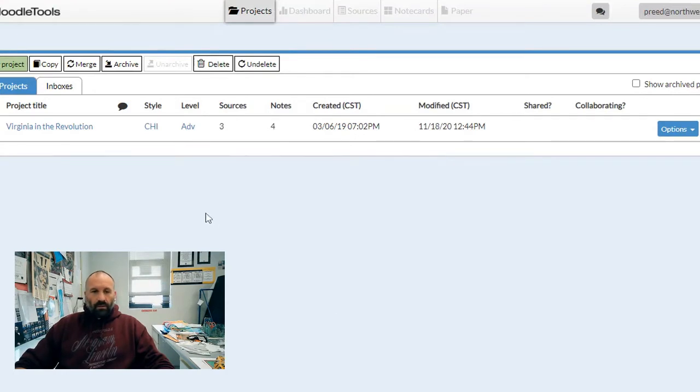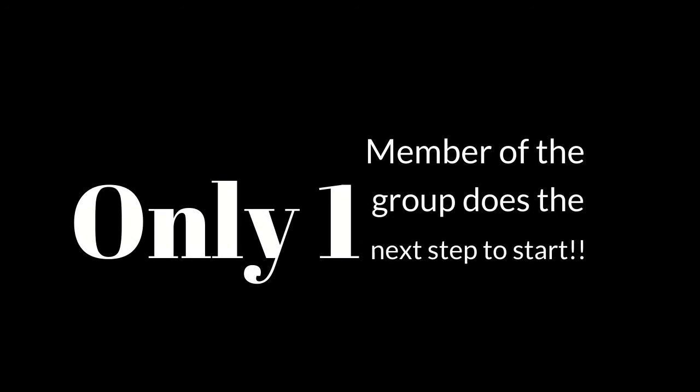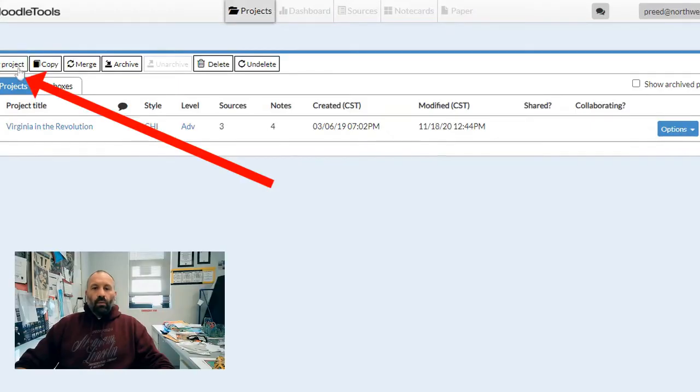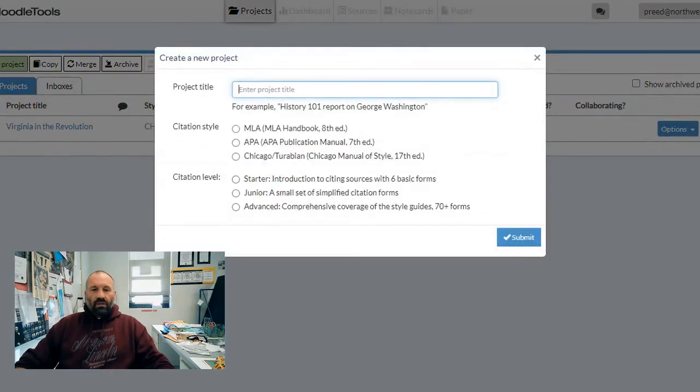Okay. If you are working in a group, pick one person in that group to do this next step first. So one member of the group is going to set the project up. Now from there, we're going to create a new project. You see the green button over here, new project. We're going to click on new project and we're going to give it a project name, project title.